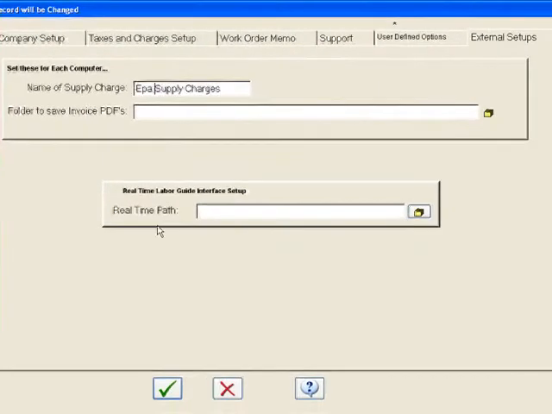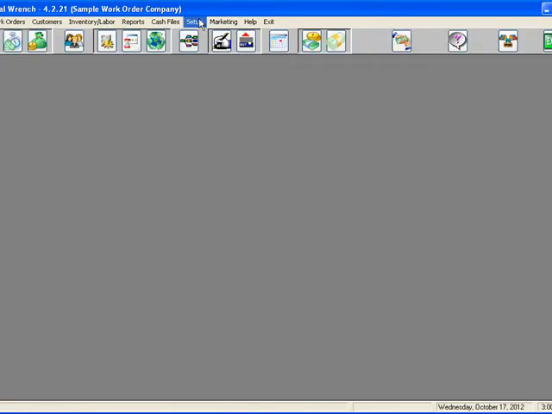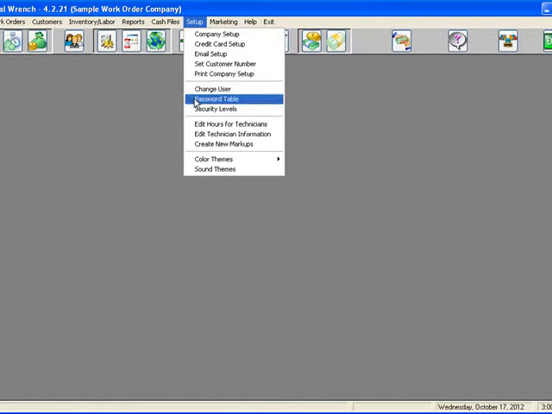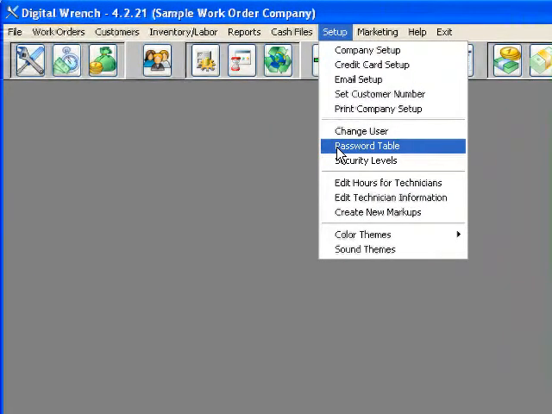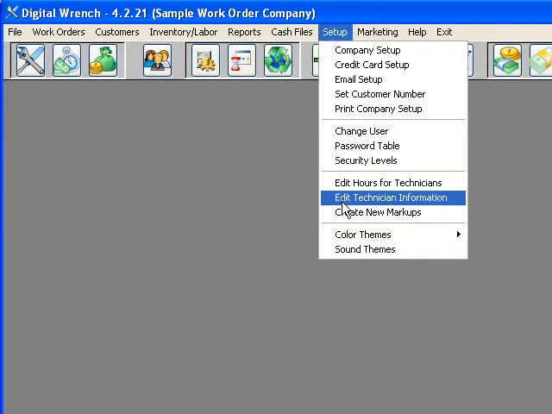you can do that. This is the path for the real-time labor guide if you decide you want to add that to interface with our software. You can also go in and you can add security levels and passwords to different parts of the programs so you can keep people in or out of different sections. You can enter special technician information, and we do not have a limit on technicians.